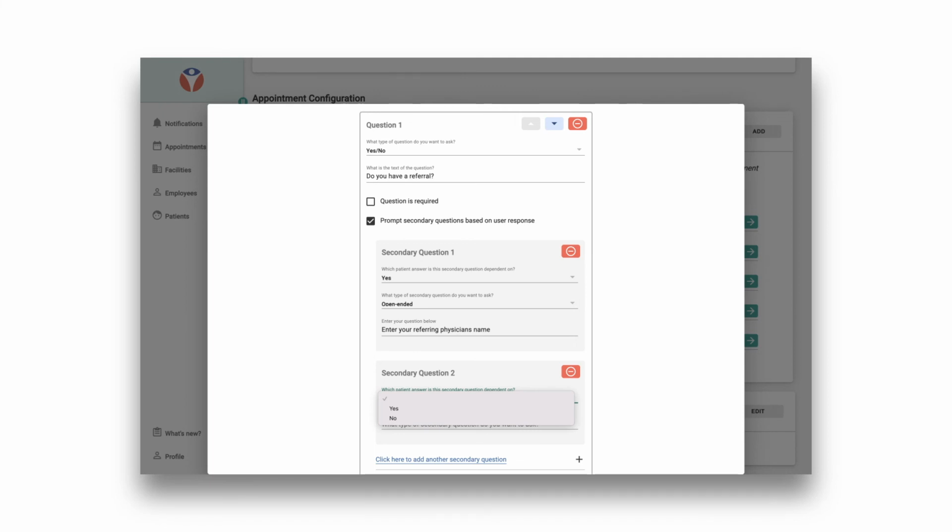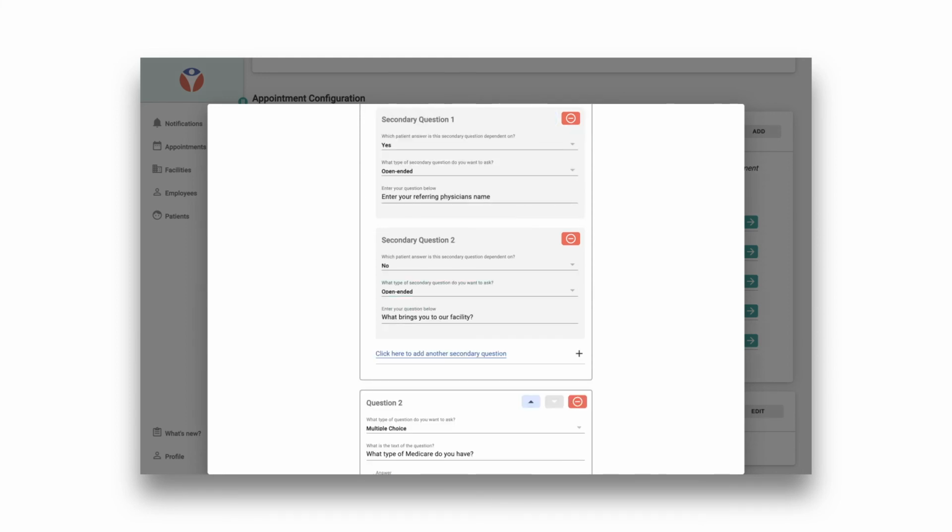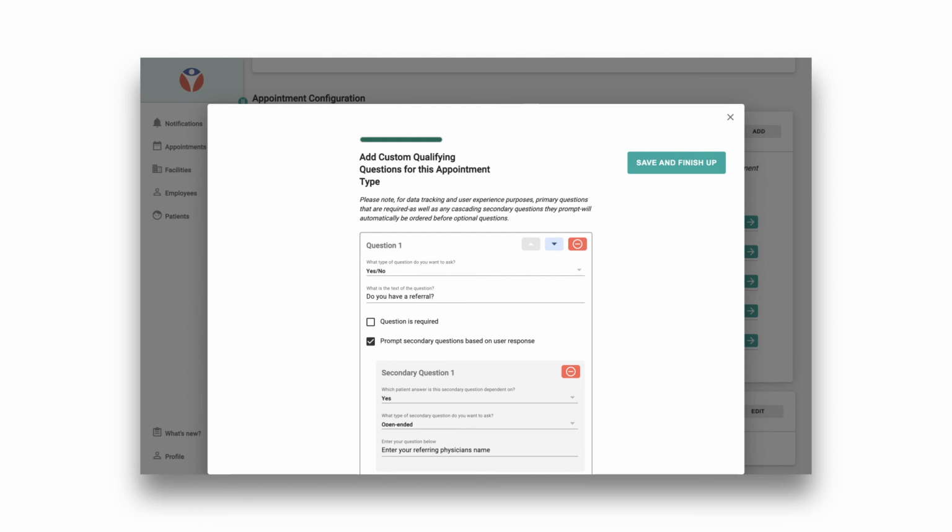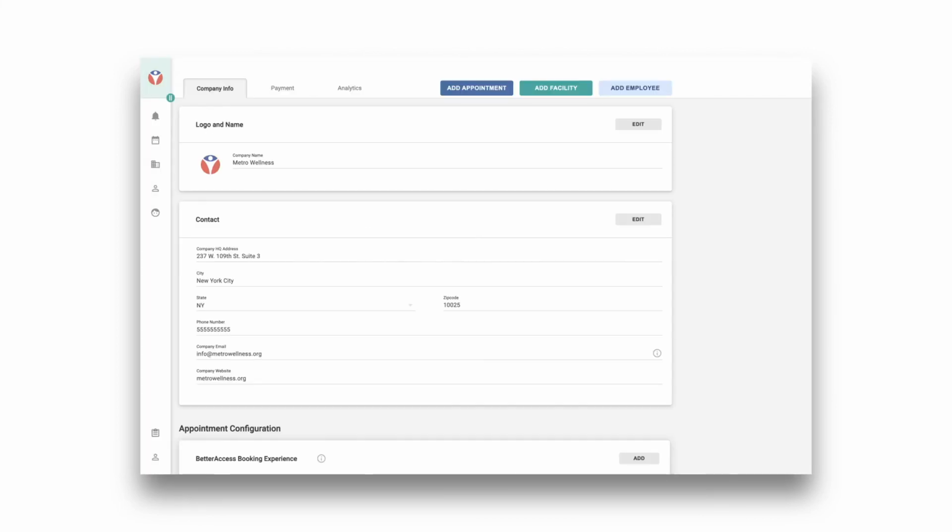In this case, users will be asked to enter the name of their referring physician only if they have previously selected yes to having a referral. If the initial question is required, you can designate these follow-up secondary questions as optional or required as well. Once you're done, click Save and Finish Up.